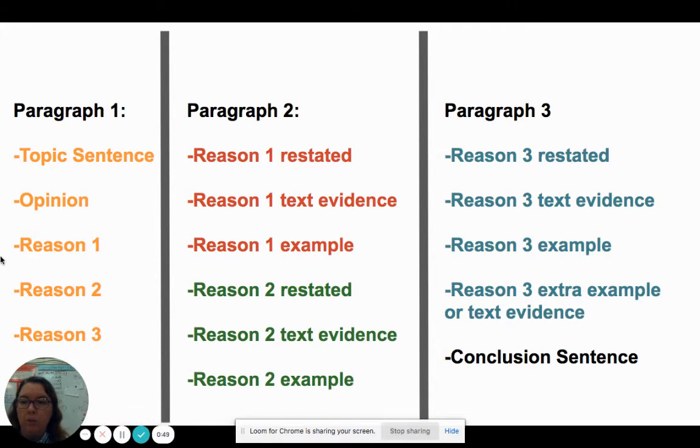So in your first paragraph, you all killed this. It's amazing how well you all did on your introductions because you got that formula down. You got that topic sentence, then your opinion, then your first, second, and third reason, each in its own sentence. Okay, so that's very important.